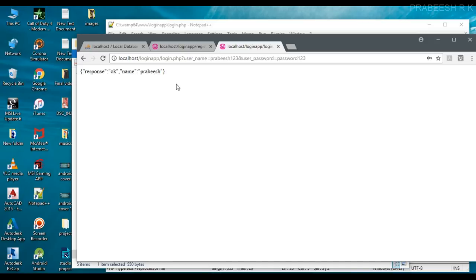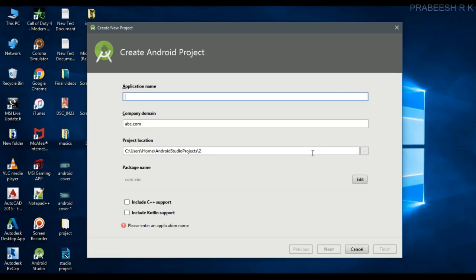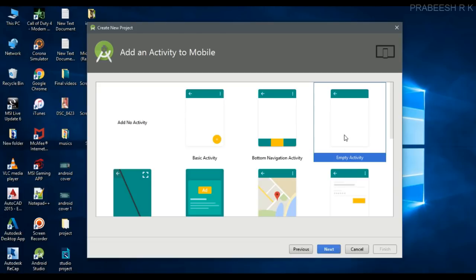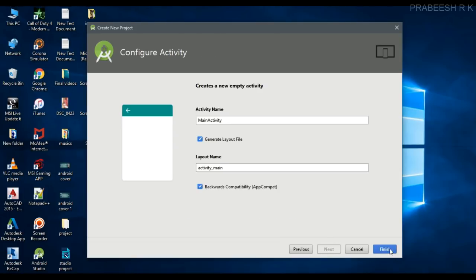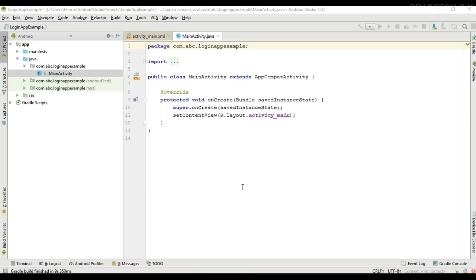Now we can start with the Android application development. Open Android Studio and create a new Android Studio project. Specify your application name. Here I name it as login app example. Select empty activity and click finish. So here the project is created.